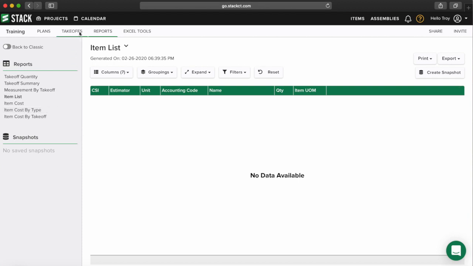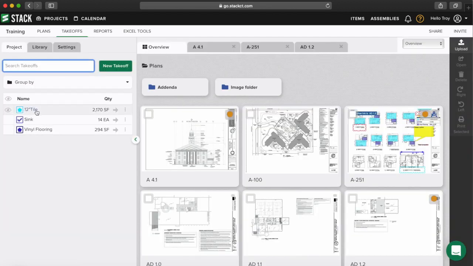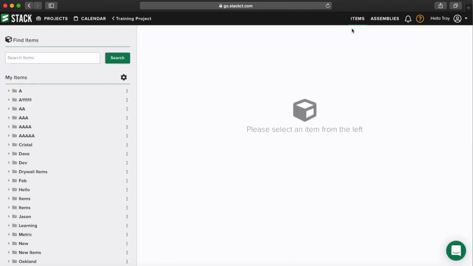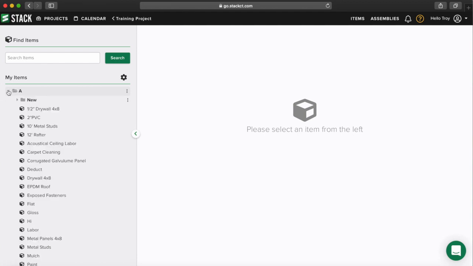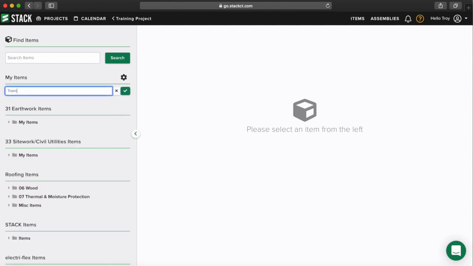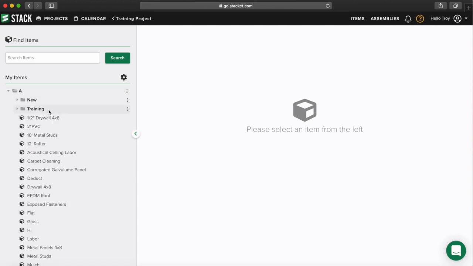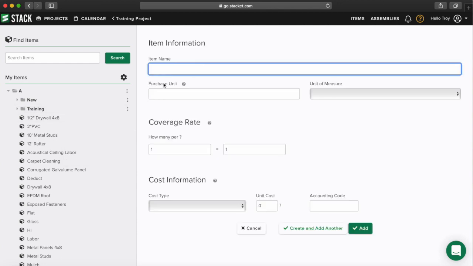So let's fix that. 12-inch tile. Let's go to our items up above, and I have a bunch of folders because I've done this for a while. Let's create a subfolder for training and put some items in there. I'm going to click on this little ellipsis, and we're going to create a new item here.